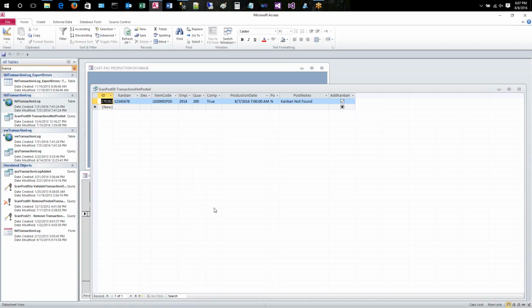Okay, see, it didn't add it. Yeah, so that add is a checkbox. And when I check that and I click add Kanban, it's supposed to take that entry that I checked and build that Kanban in the Kanban list. And then when I hit import again, it has something to post it to. Does that make sense?